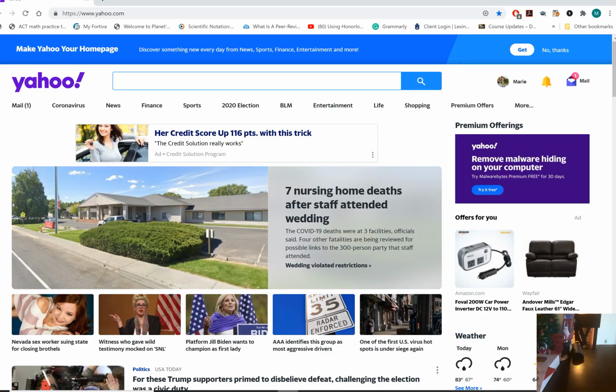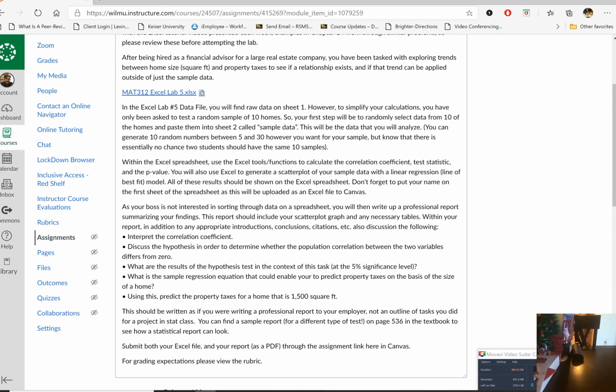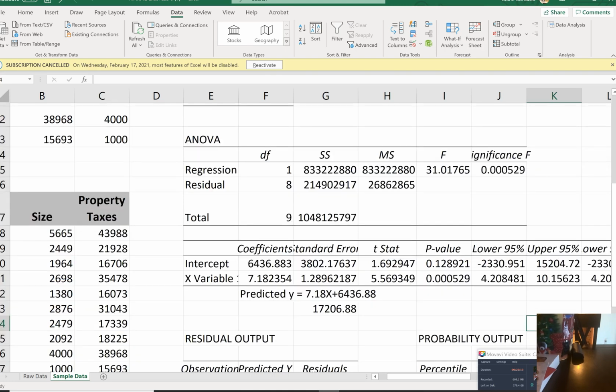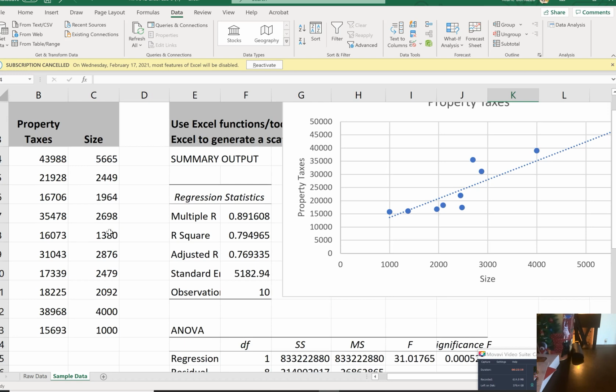So let me just go back real quick to our question. The correlation coefficient, we're going to talk about that in a minute. So let's go to the correlation coefficient. The correlation coefficient shows up, go back down for a little bit, shows right here. So you'll notice that you have R square, you have an adjusted R squared, but up here you have multiple R. So that's your correlation.